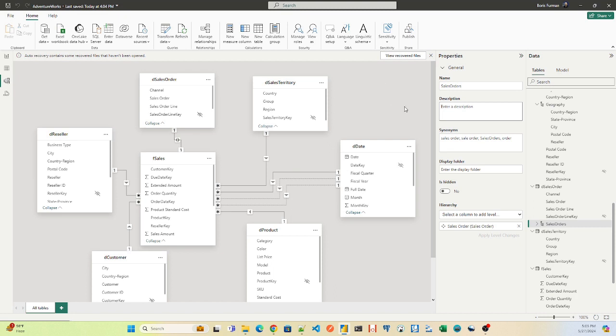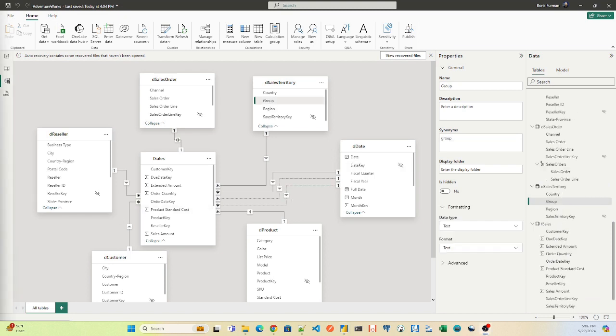The portion of the hierarchy will be sales order and sales order line. Apply changes. And you'll see under sales order we have hierarchy of orders, which is order and line. And the last hierarchy we're going to add is sales territory. So we're going to create a new hierarchy.